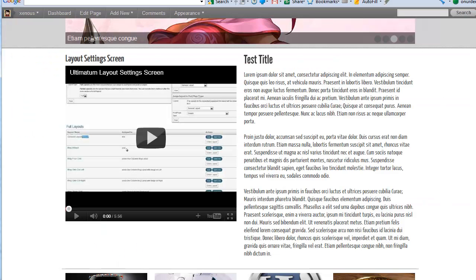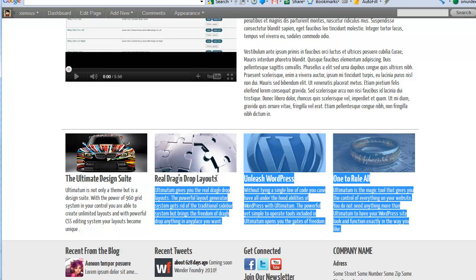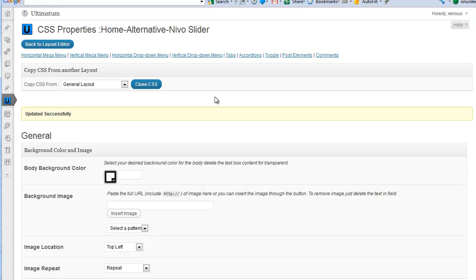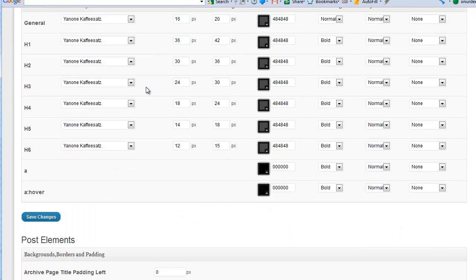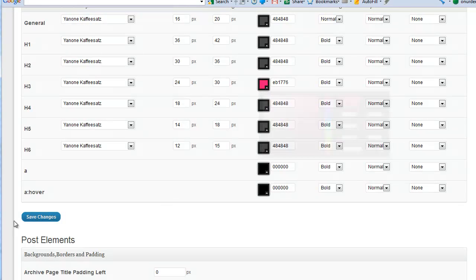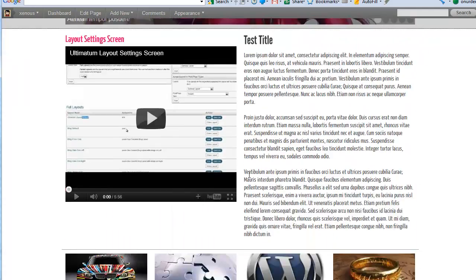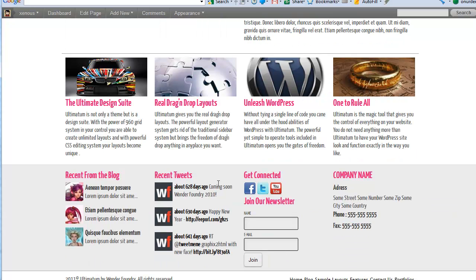Okay, let's go deeper and change those title colors to red. It's in the general part again. It's H3 titles. Let's have a pinkish red for them. Just save it. Refresh your page. And all widget titles are in pinkish red. Actually, it's not pinkish red, but pink.